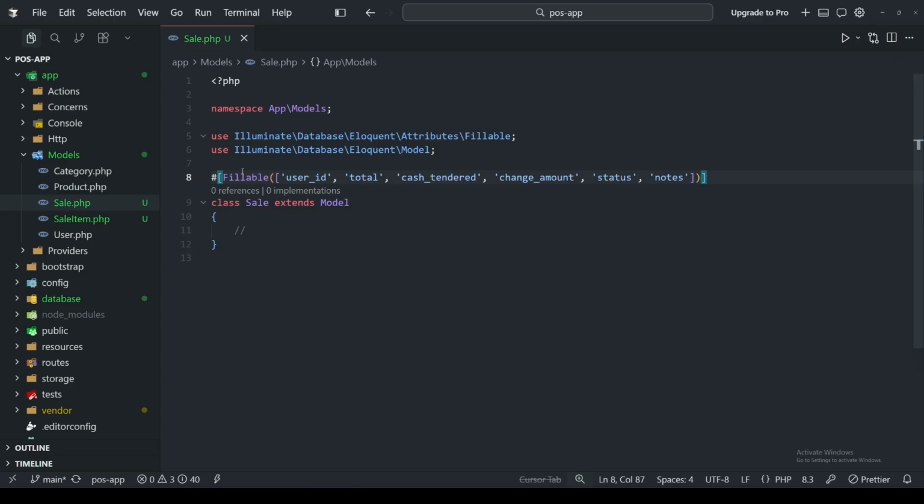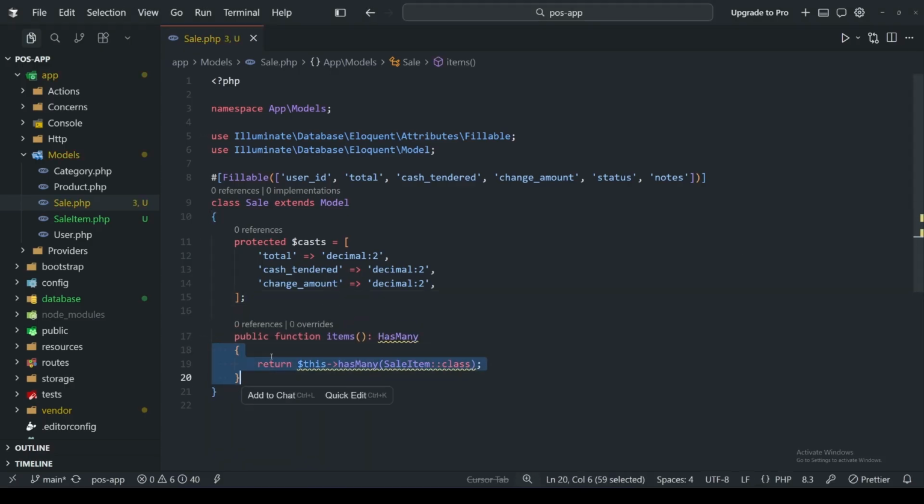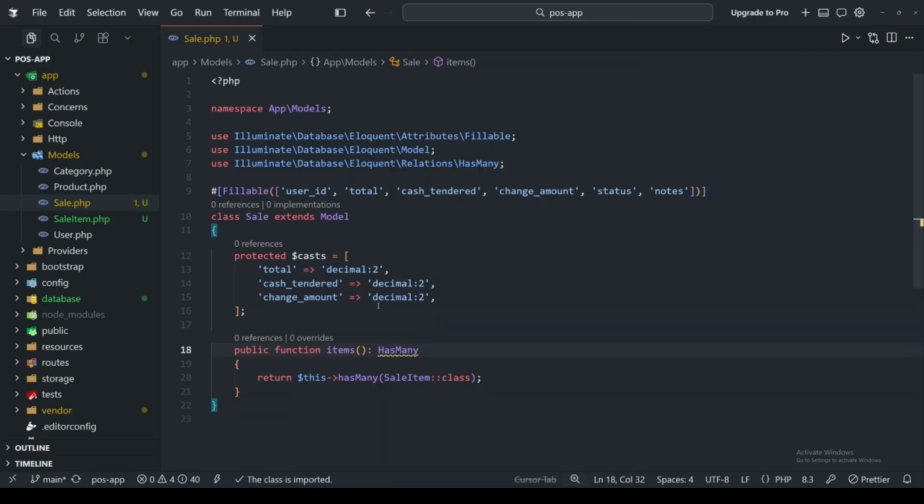On the sale model, we list our fillable fields, so mass assignment works when we create a sale. Then a casts block telling Laravel to treat those 3 money columns as 2 decimal values whenever we read them back. And the key relationship: a sale has many items. That items method is what lets us write $sale->items to attach or load all the line items. We'll use it in the controller in just a moment.